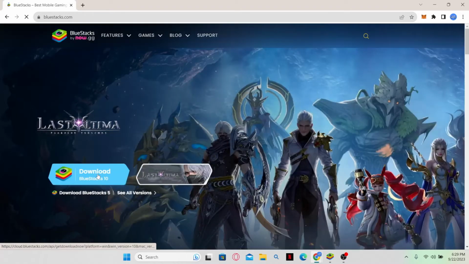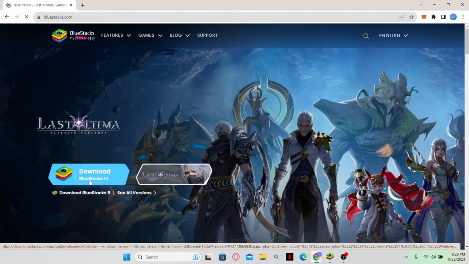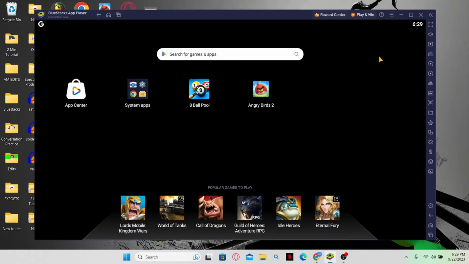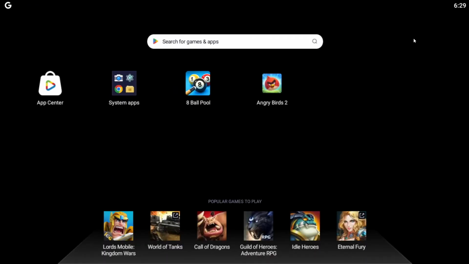Simply click on the download button from the website, and once the application is downloaded, you can simply open up the installer and click through the next buttons to install the Bluestacks emulator. Once the Bluestacks emulator is installed, you can open it up and you will be taken to your Android home screen.